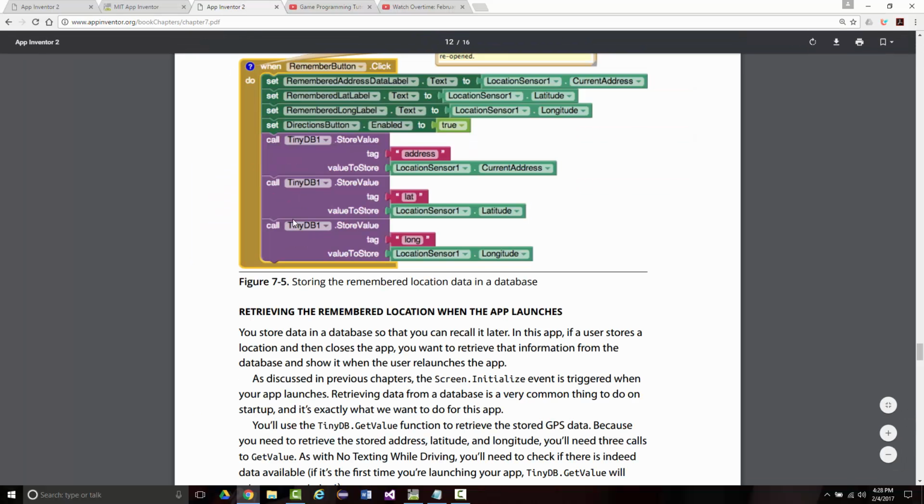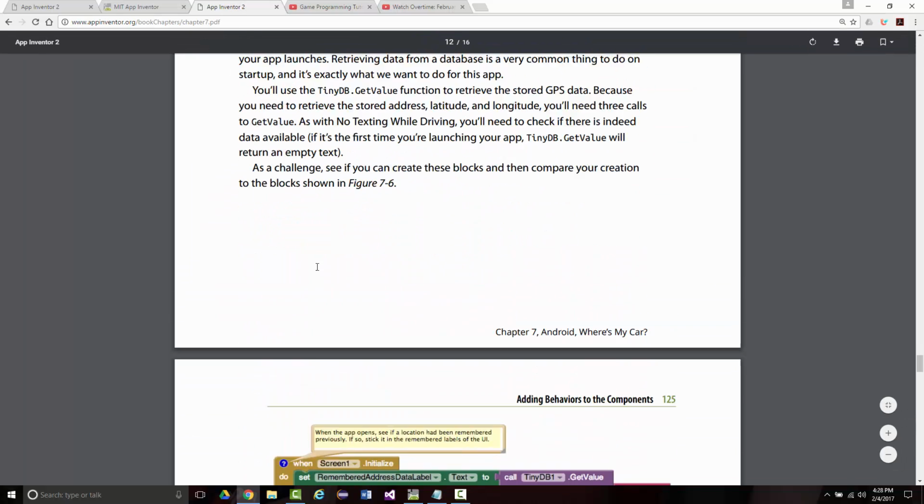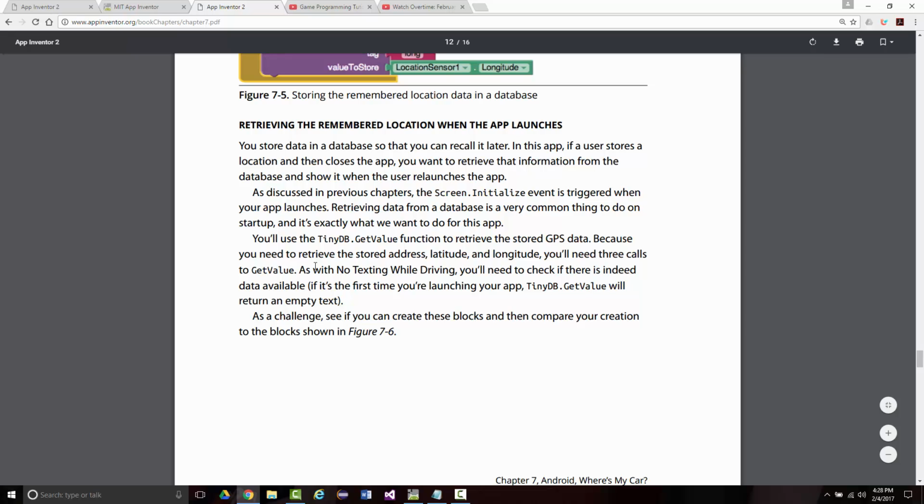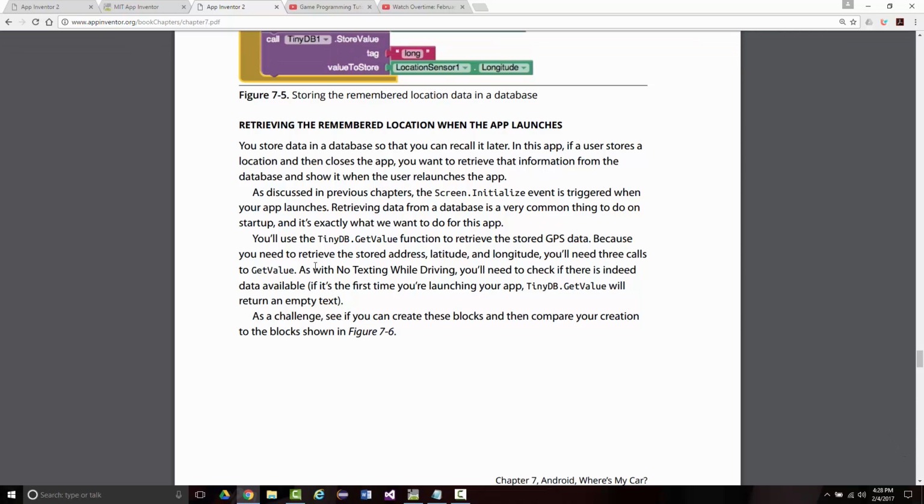All right. You store the data in the database so that you can recall it later. In this app, if the user stores the location and then closes the app, you want to retrieve that information from the database and show it when the app relaunches. As discussed in previous chapters, the Screen 1 initialize event is triggered when the app launches. Retrieving data from the database is a very common thing on startup, and that's what we want to do in this app.